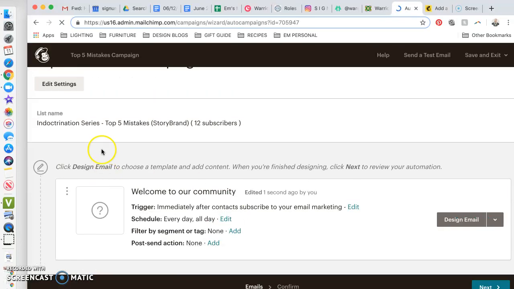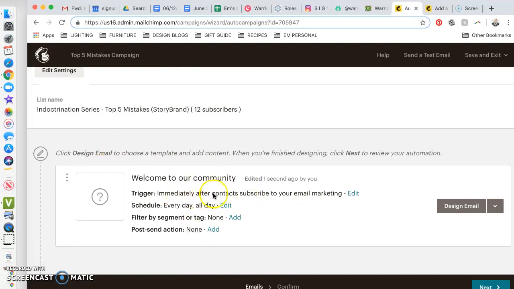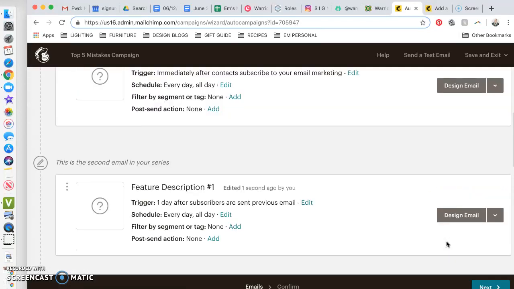So basically it wants you to start designing the emails. So here they are. Welcome to our community. But you can update all of this. The trigger is immediately after they subscribe. You want to start designing your email from there. Hope that helps.